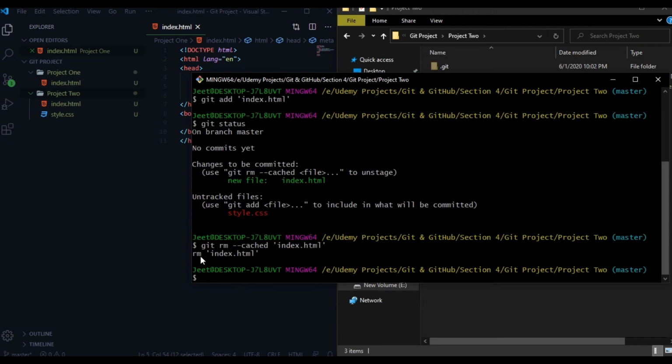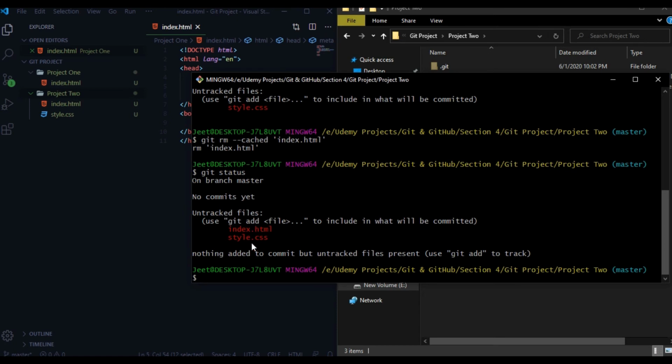Enter. As you can see, it's removed the file, and if I type git status again, you can see we have 2 untracked files again. So suppose you have 4 or 5 files, or maybe 20 or 30 files, and you want to add them. You can't just write every file and the name of the file, and that will be a long process.